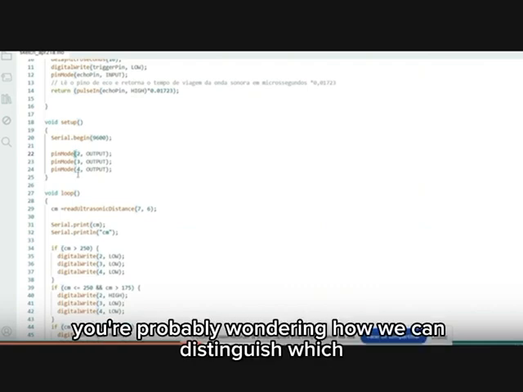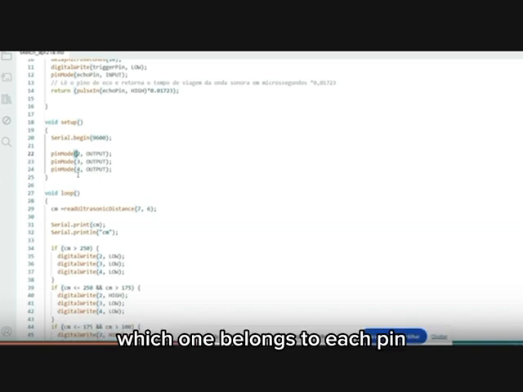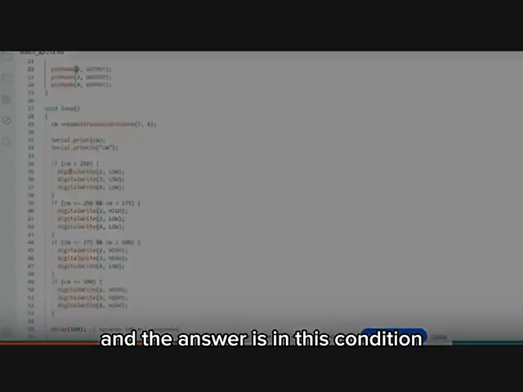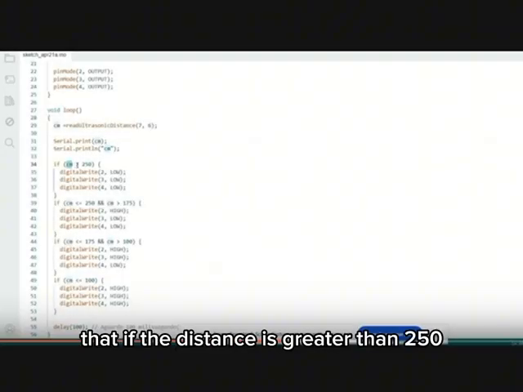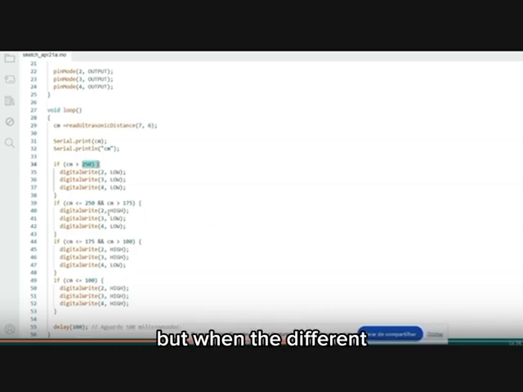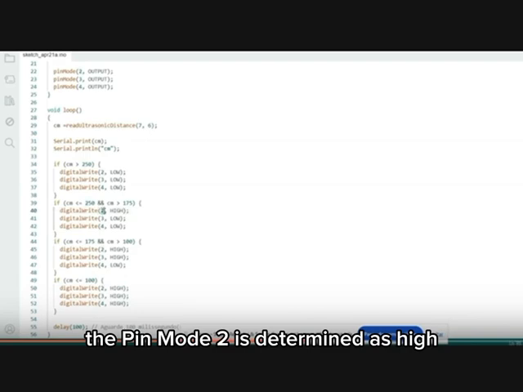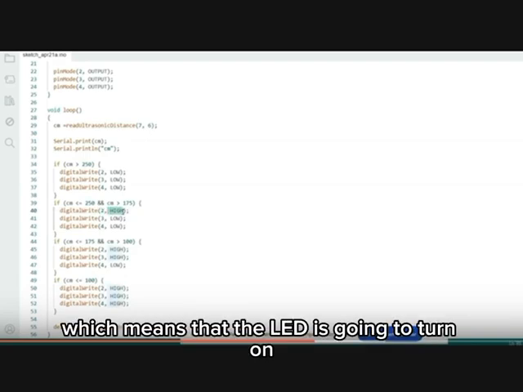But you're probably wondering how we can distinguish which one belongs to each pin. And the answer is in this condition. We can read here that if the distance is greater than 250, nothing is going to happen. But when the distance is between 175 and a number that is less than 250, the pin mode 2 is determined as high, which means that the LED is going to turn on.